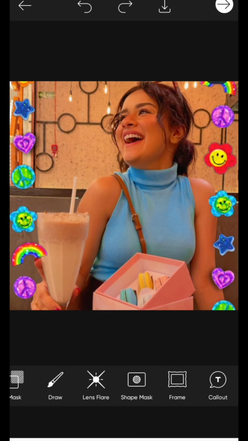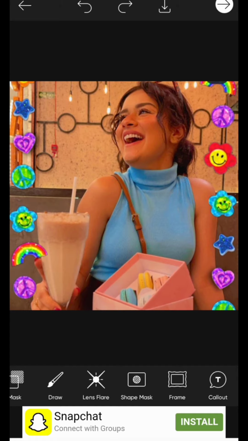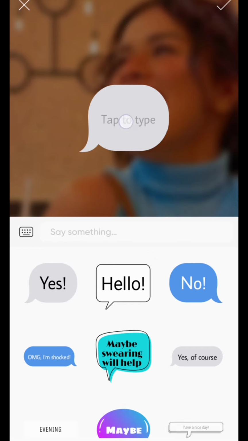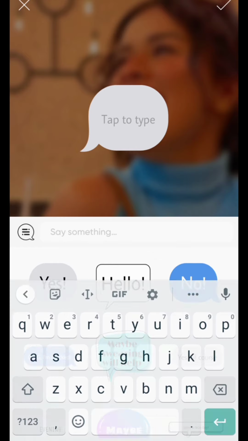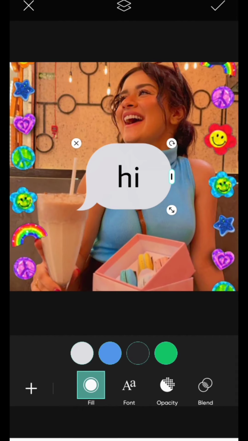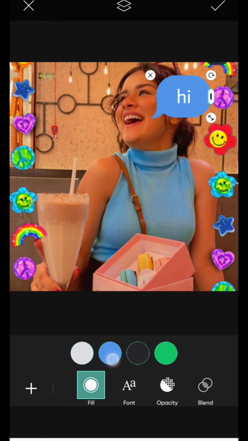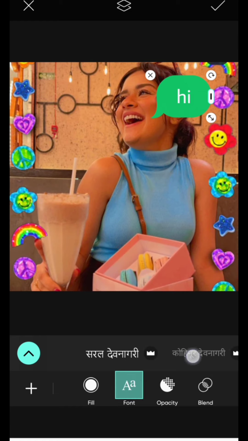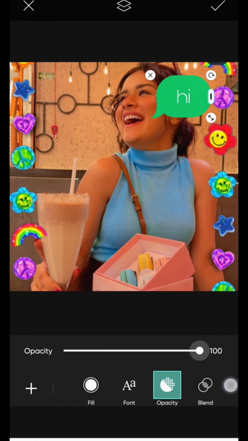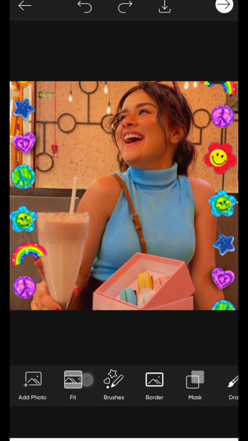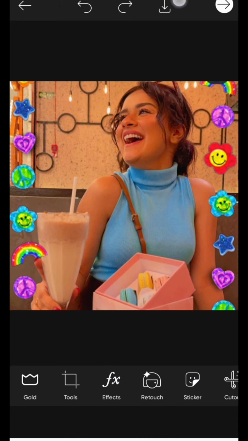Okay, next is call out. In this, you can add any text that you want. Suppose Avneet is saying hi, so I will add. So you can also change the color and the text and the opacity and blend screen. So this is how the PicsArt edit a photo options you will get, and you can download your photo from here.